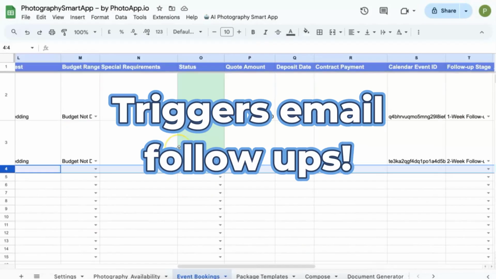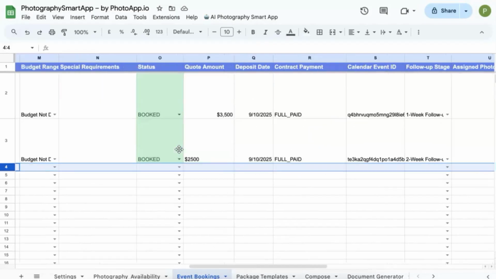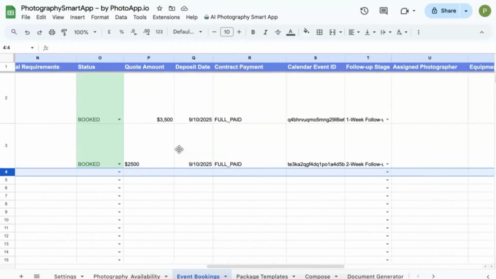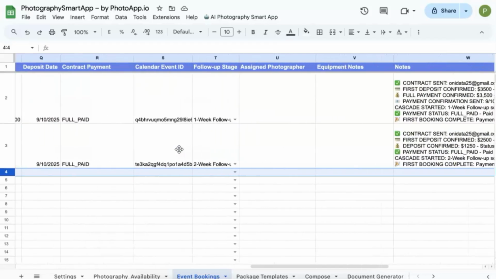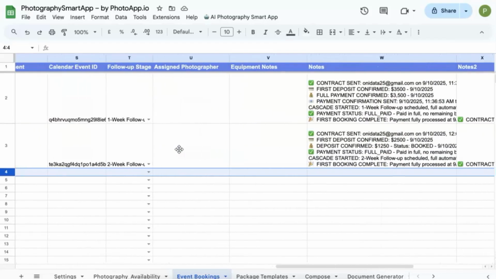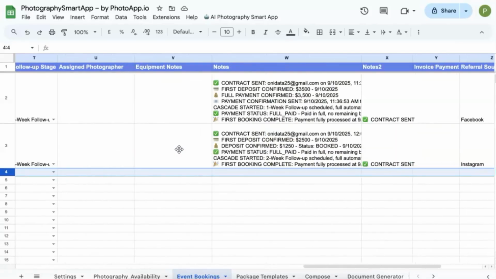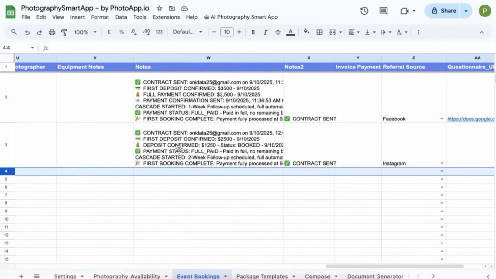It also triggers a follow-up sequence: 2-week reminder, 1-week reminder, 3-day reminder, thank you message after the event, and an automatic final payment request based on the full payment days you set in your package.